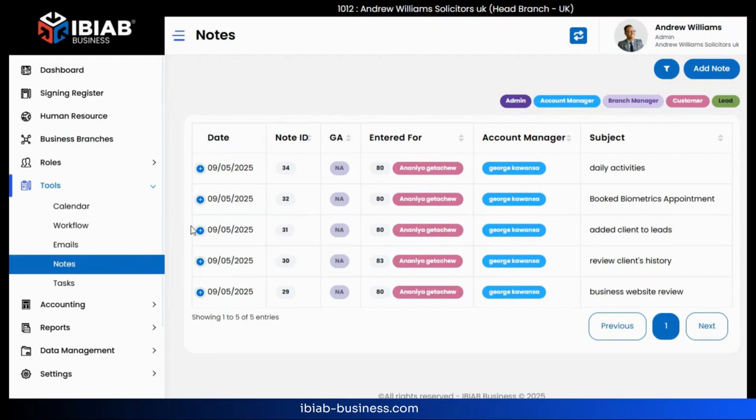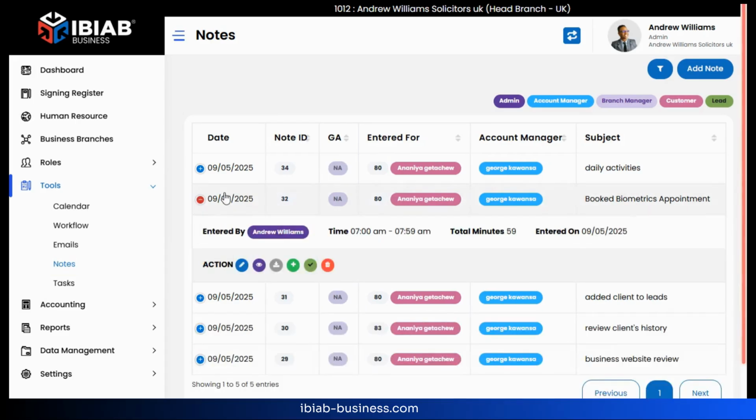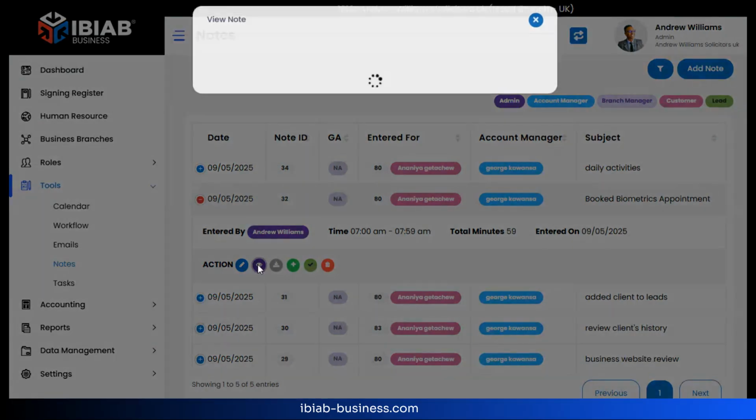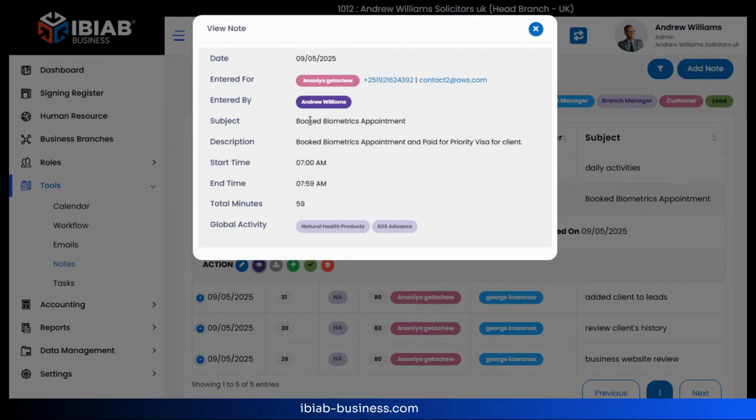The Notes tool is our digital notebook, capturing every key moment in the immigration journey: calls, updates, and internal actions, ensuring nothing is missed. It keeps all information time-stamped, organized, and linked to the correct case for clear, continuous customer support. Let's say a caseworker schedules a customer's biometric appointment and confirms payment for priority visa processing.